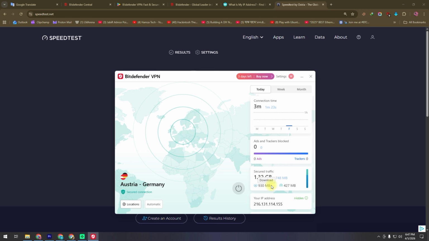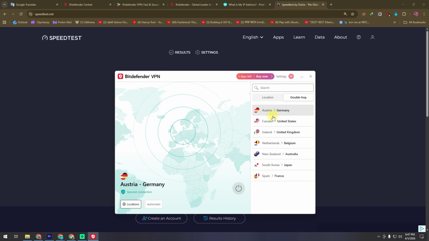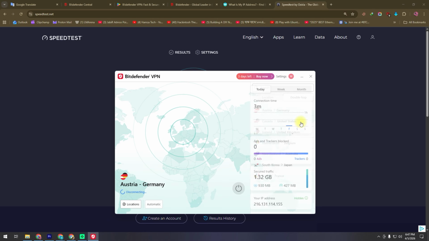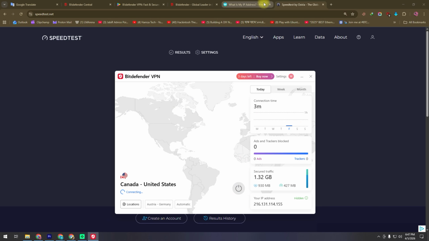It's quite a useful feature, as it shows exactly how much data I've consumed for both uploads and downloads. Next, let's head back to the location settings. Under Double Hop, we'll try the Canada-United States option again to see how it performs.